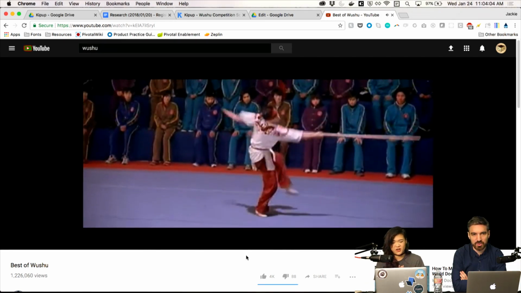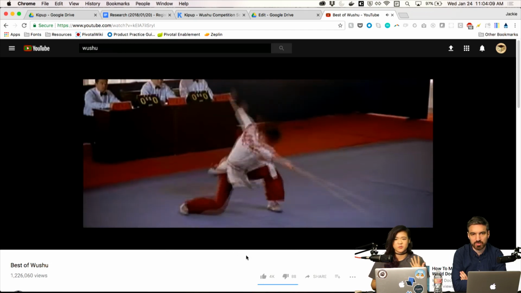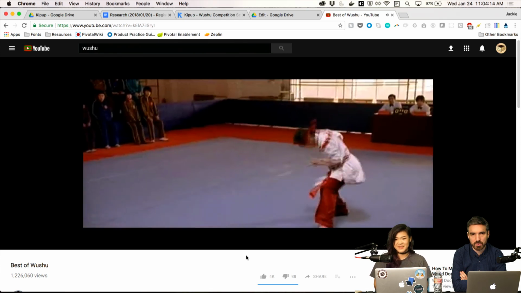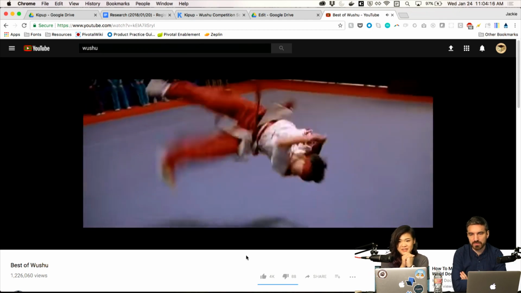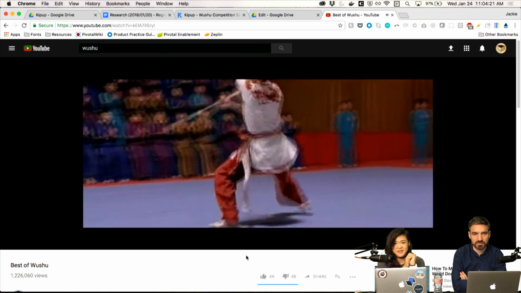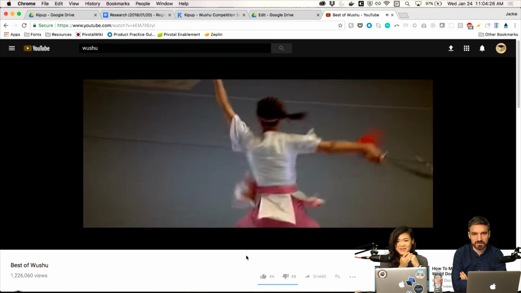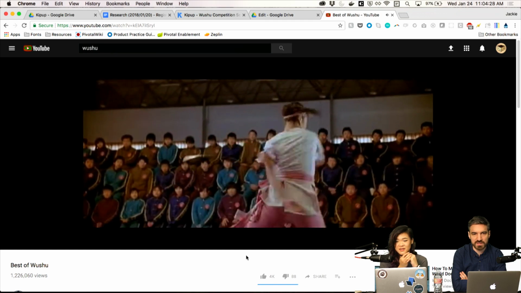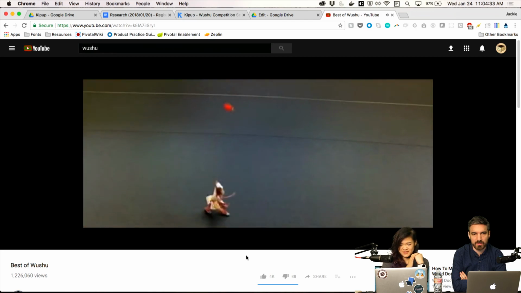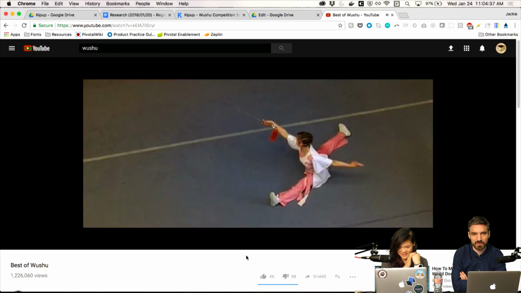Empty hand forms. There are forms with weapons. There's also Wushu sparring, but the app doesn't handle that. Do you do it with the stick too? Yeah, in Wushu. Wow. Yeah, it's called staff. Oh my god. Oh, she has a blade. Okay. That's nice. Whoa.